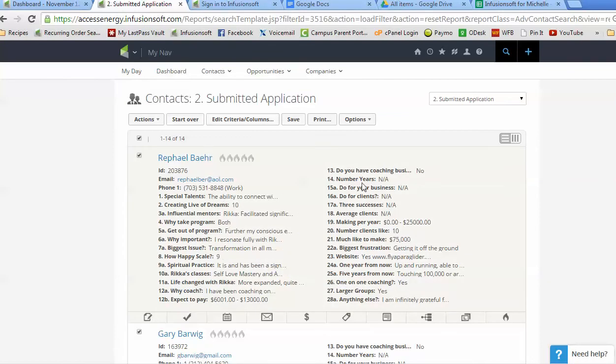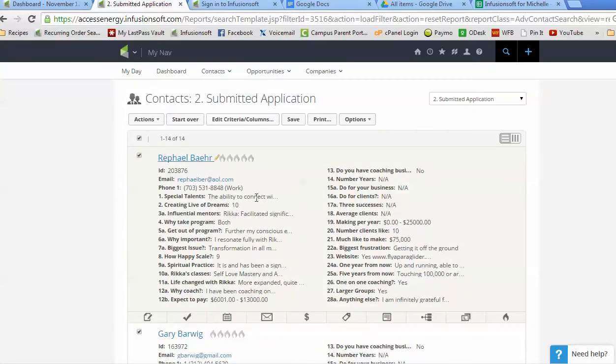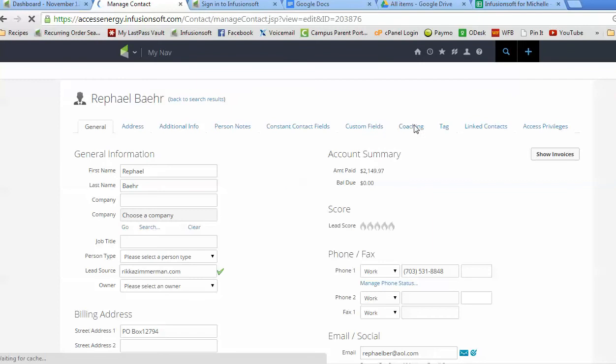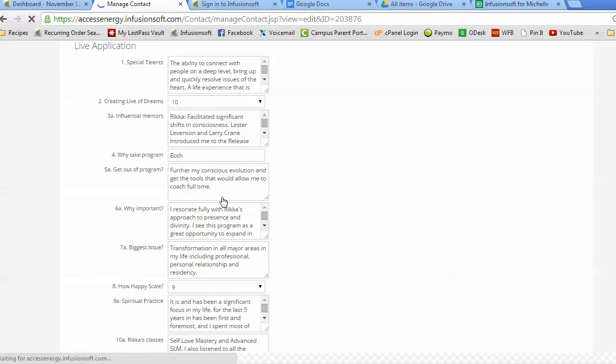Now you can see the 14 people and you can see all their answers. We put them right into the list view so that it'd be nice and easy to look at them. From here, what you want to do is review their answers. You can click on the name and actually go into the person's record and see the answers if you click over here on this coaching tab. And here's all the answers in their individual boxes.